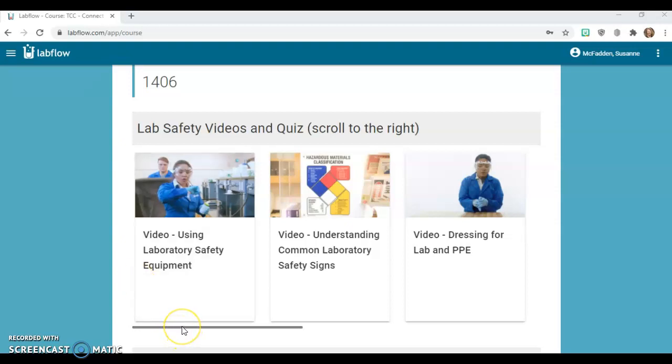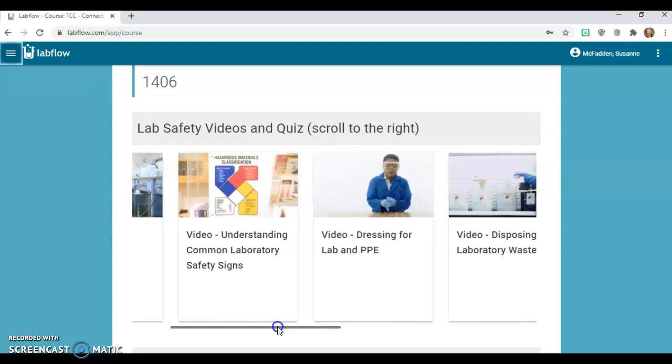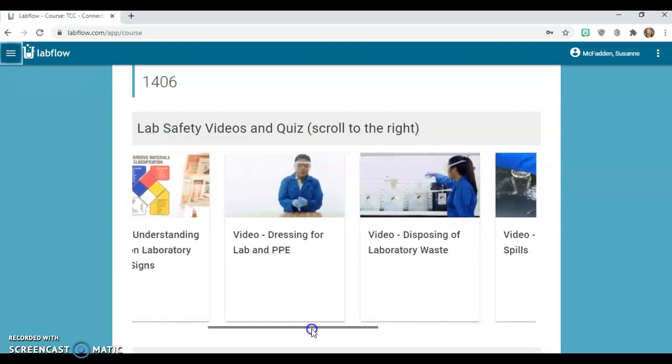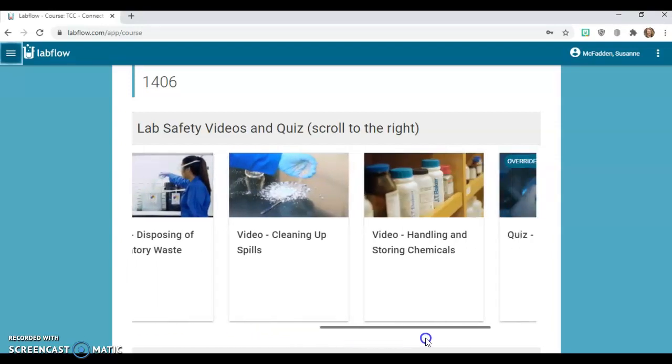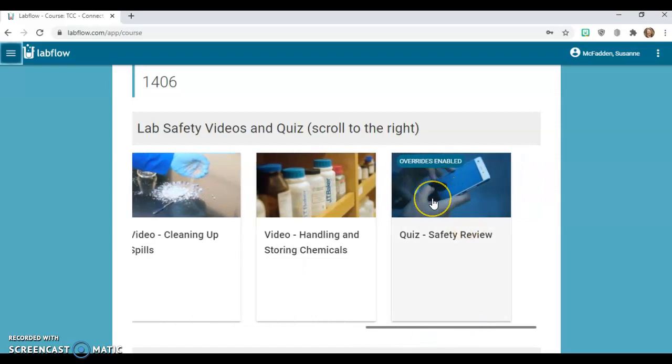So this one has several videos that you're going to be watching. To watch the videos, simply click on them, and each of the videos is 5 to 7 minutes long or somewhere in that range. Once you have completed watching all of these videos, and you can just scroll across the bottom using the scroll bar, the last thing for this one is the quiz. And so once you have watched all of those videos and you're ready to take that quiz, you can do so.